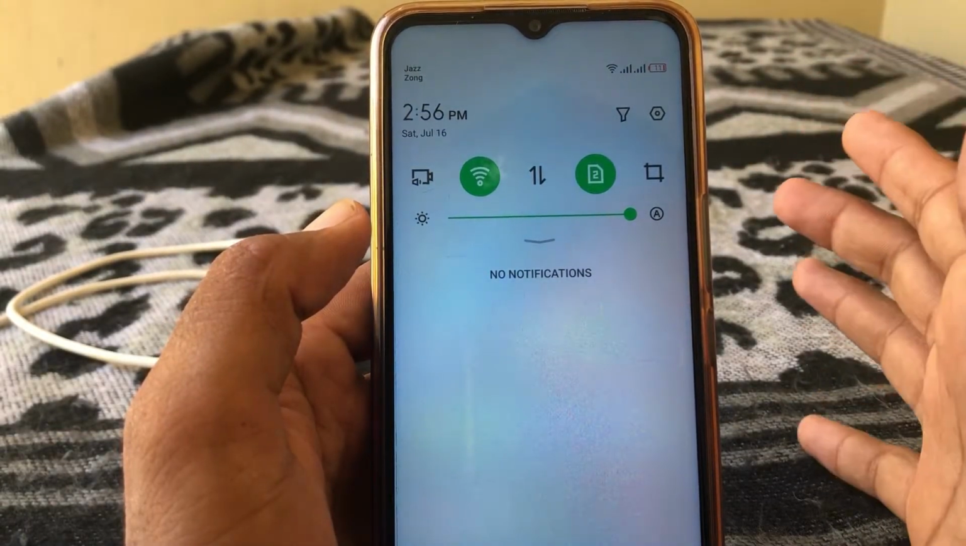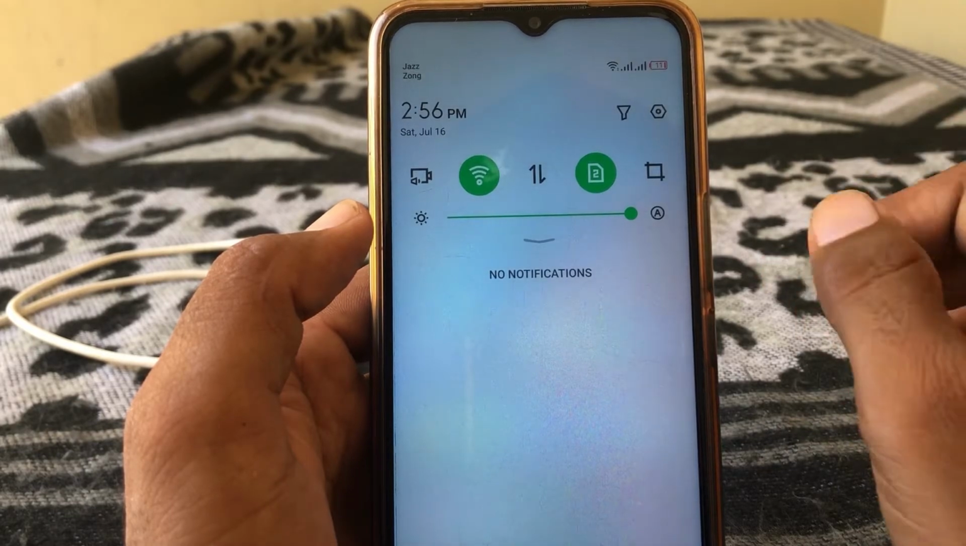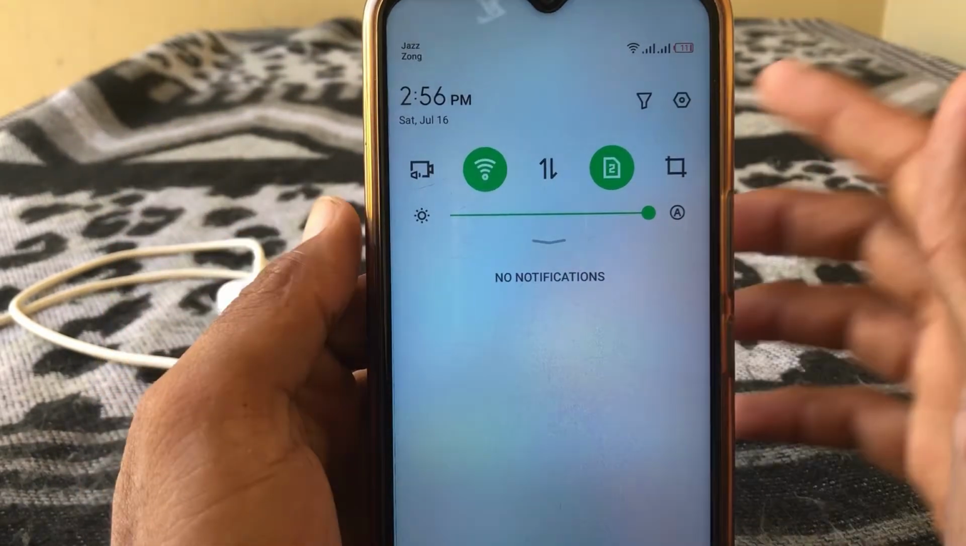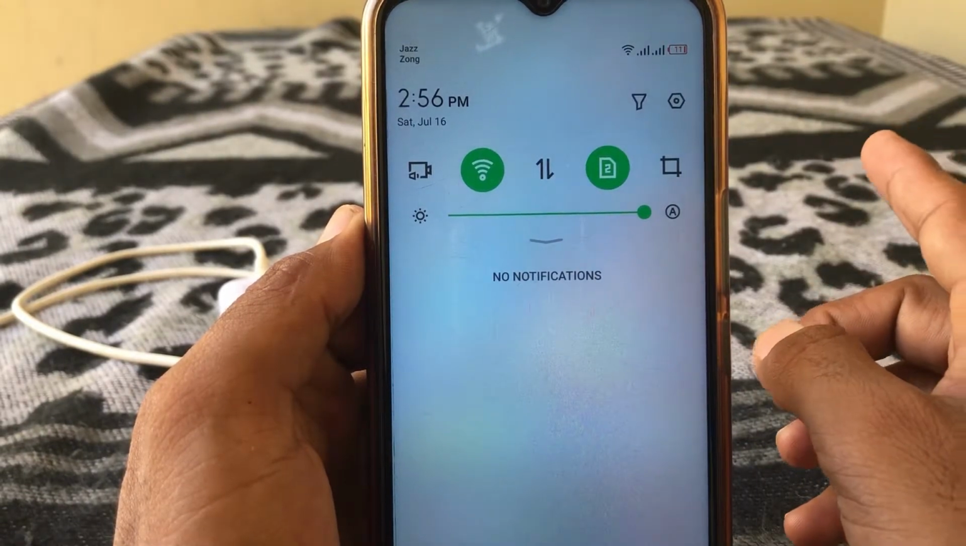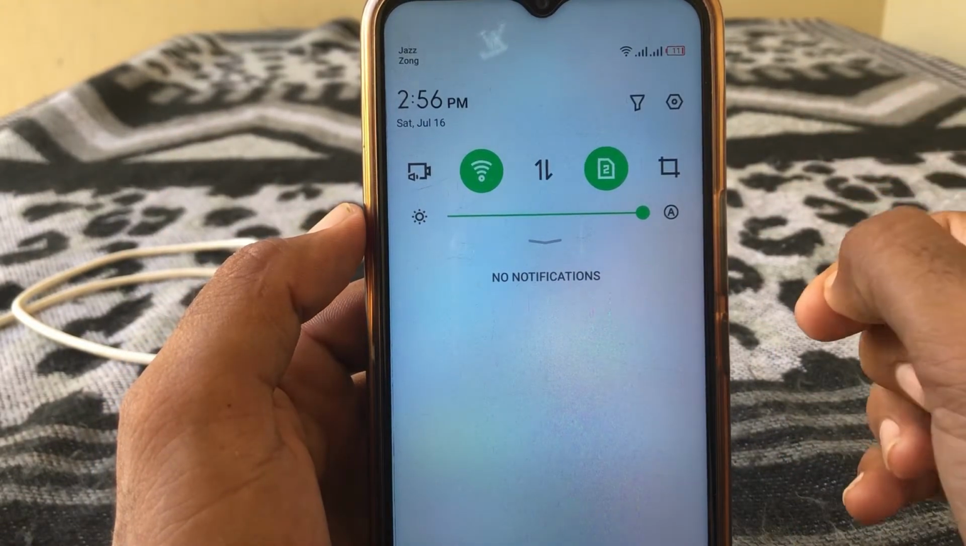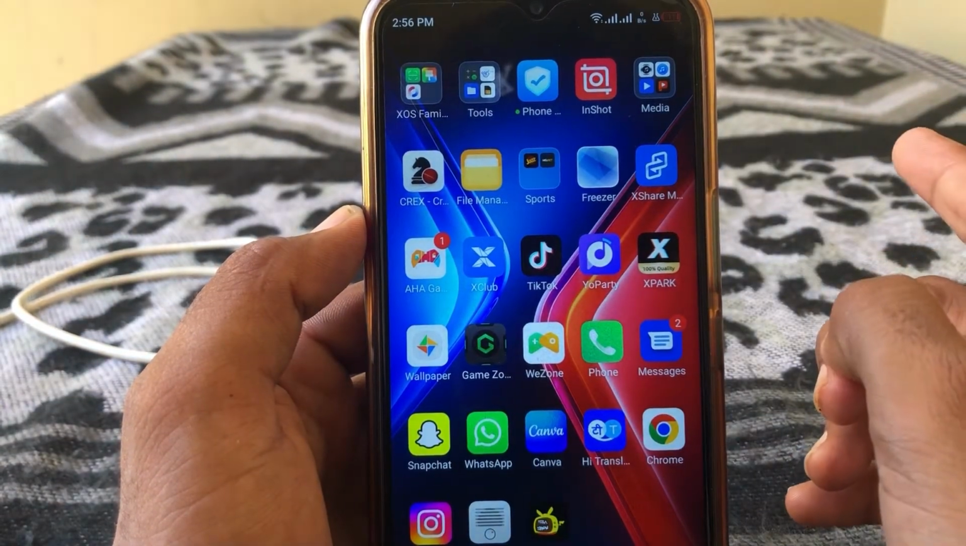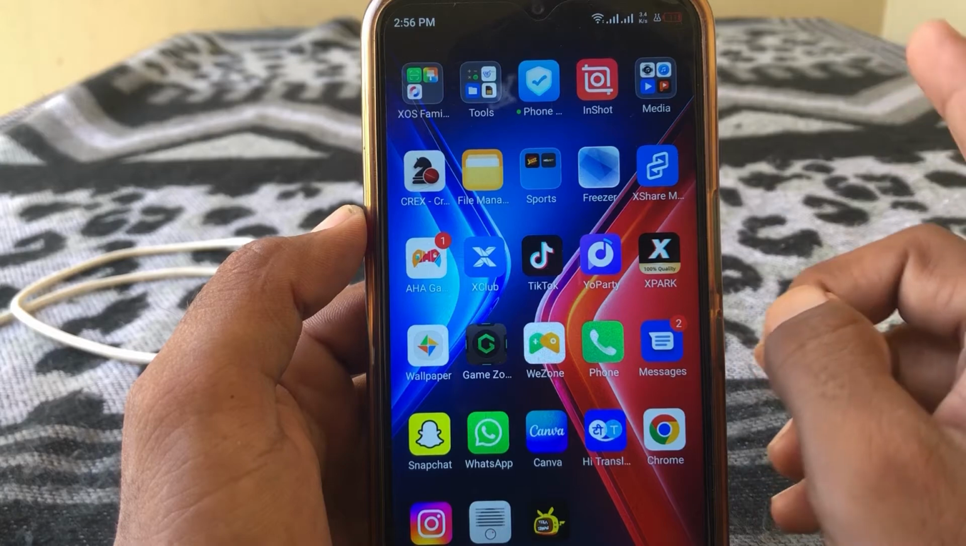If you are using mobile data, then you have to turn your network to Wi-Fi, and if you are using Wi-Fi, then what you need to do is just simply turn your connection to mobile data. And after doing this, check whether the problem has been fixed or not.